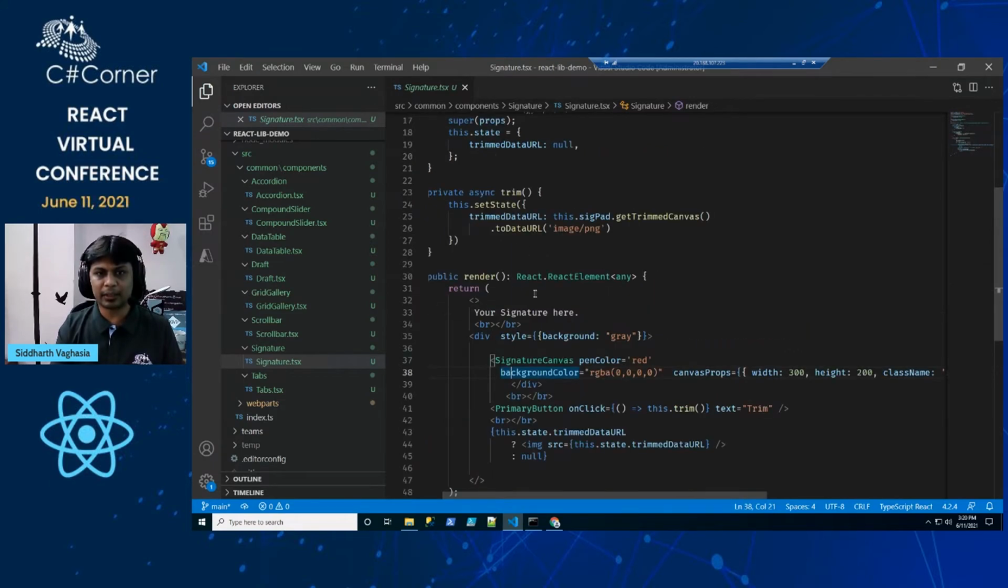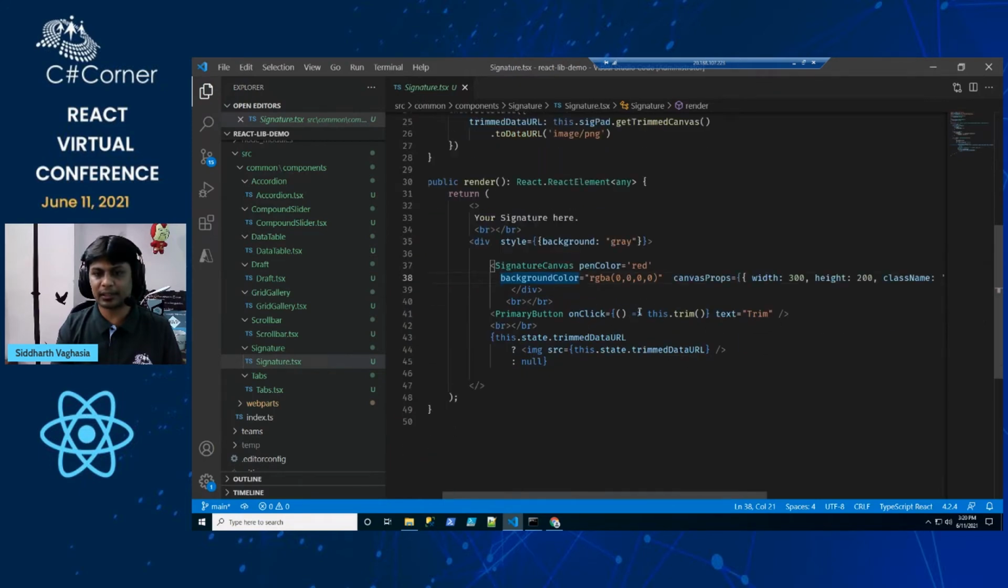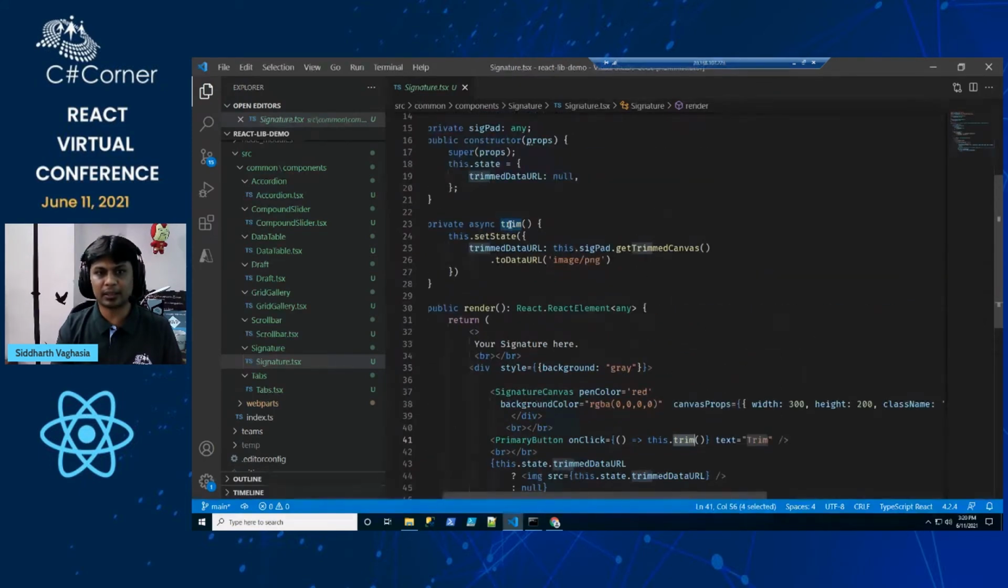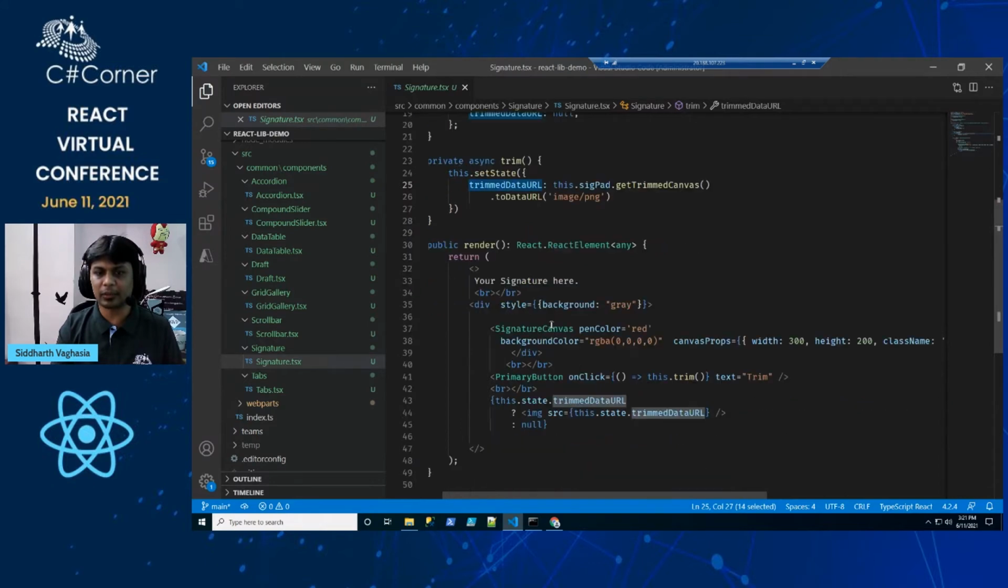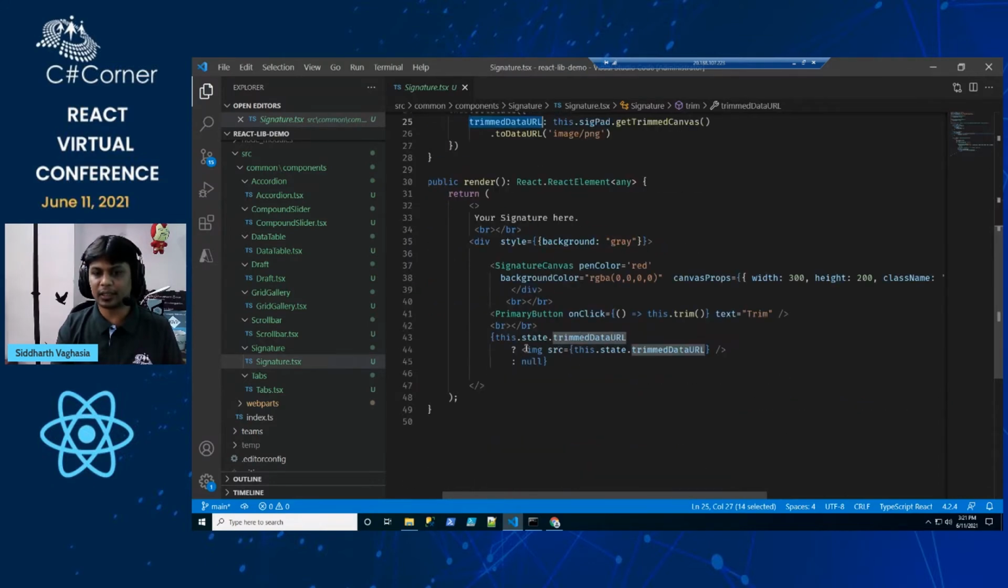And for this particular case, once we click on trim, I'm calling this method trim, and there is a method available as part of our library called getTrimmedCanvas, which has toDataURL. It means we specify in which format you want the image to be. In this case it is png, and we are just setting the base64 to this state object, trimDataURL, and then that trimDataURL is being rendered as part of our image tag. So that's just rendering it in the UI.